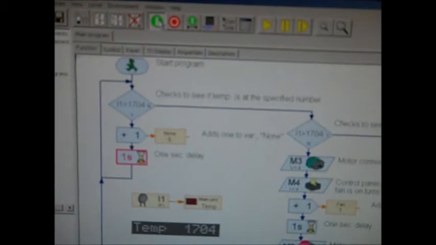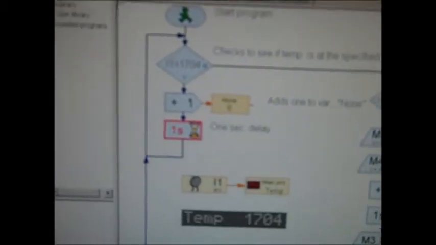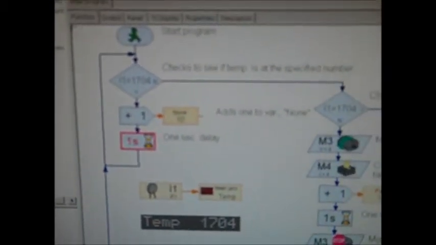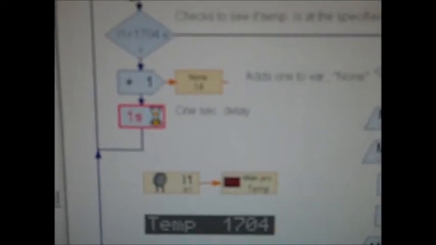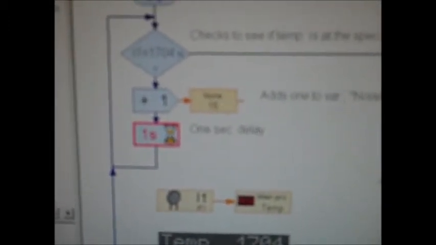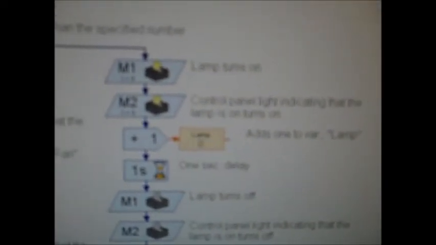Right now, as the program is running, it should be set at 1704, and it is. Now, it is keeping account of when either nothing is happening, which is right there, when the fan is running, which shows that it's been running for 1 second, or when the lamp has been running. So, nothing has been happening for about 30 seconds.